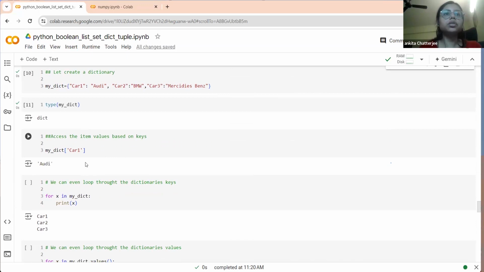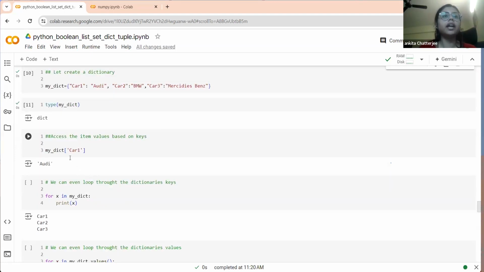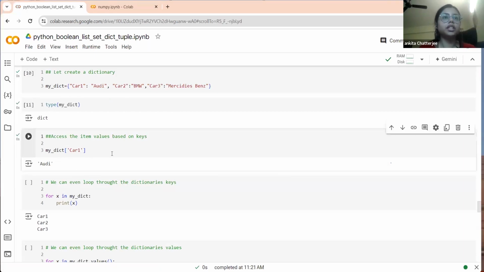So how can you extract the items from the dictionary? You just have to write the name of your dictionary, and within the square bracket you have to write the key of the dictionary. Using this you can extract the values from the dictionary. Here we are writing within the square bracket the first key, car1. So what will be our output? Audi, because this is the value of car1 in our dictionary. So in this way, you can access the items from the dictionary.